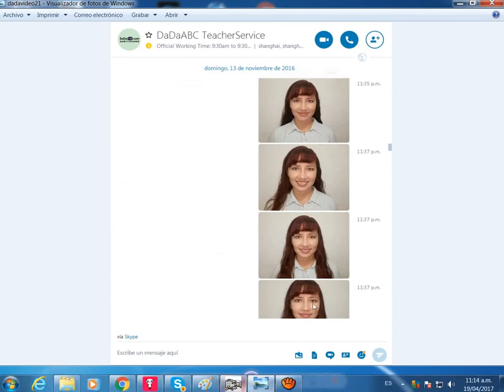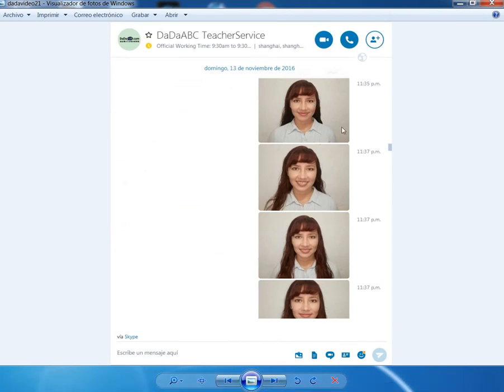And these are the profile pictures I sent. I took like 4 pictures and they choose the best. You would have to send them more than once so they choose the one they think is the best for your profile.